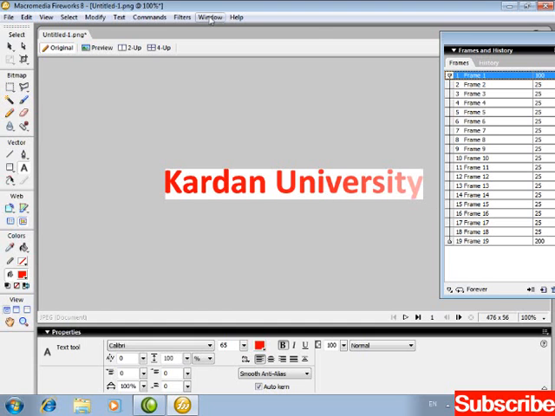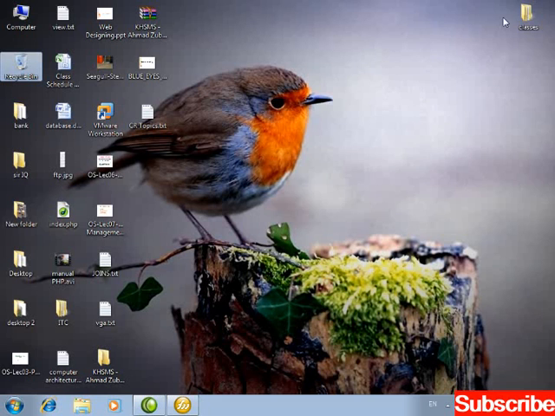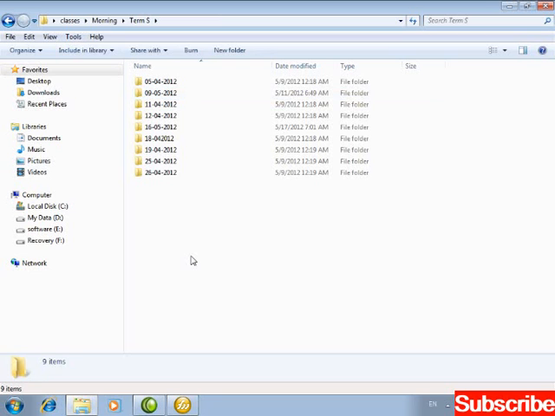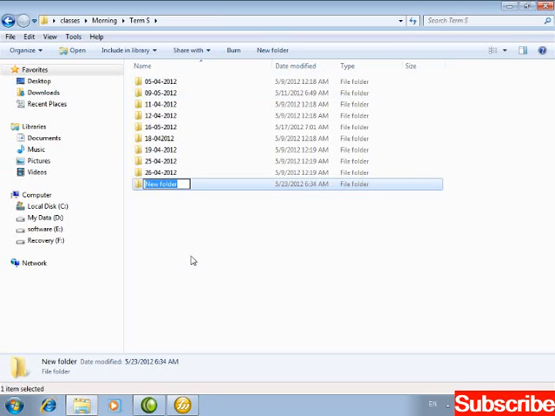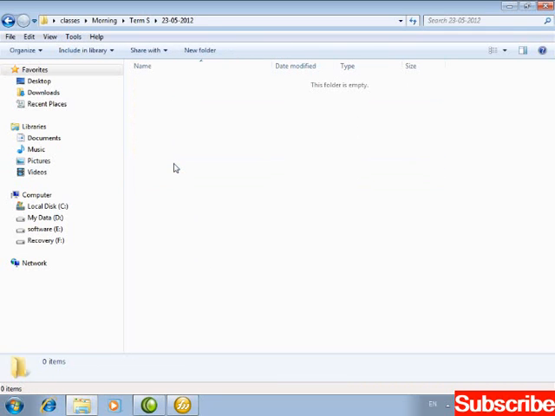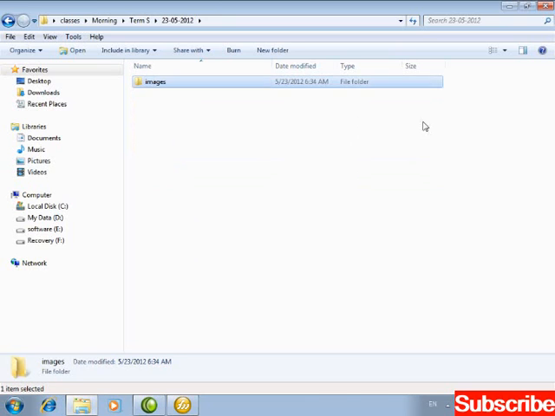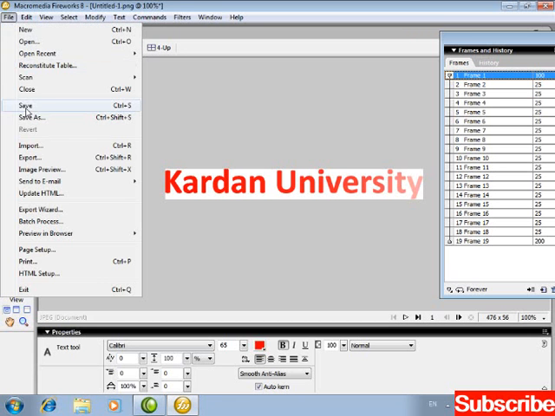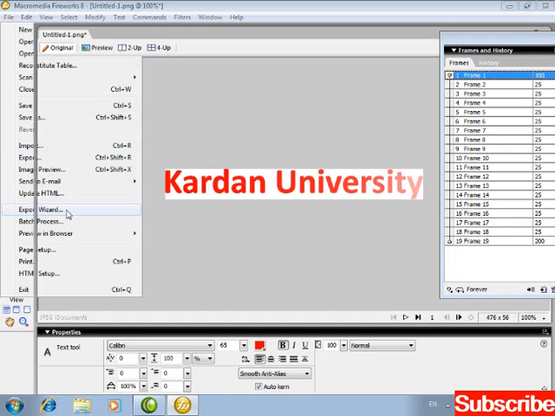Now, how to save? Check it out. Classes, morning, from S, Control Shift N. What's the date today? 23/5/2012. Control Shift N. This is by the name of images. Now for saving, file, and you have to click on save. No, not save as. You have to click on export wizard. I'm going to export this GIF. This is animated GIF. Export wizard clicked.